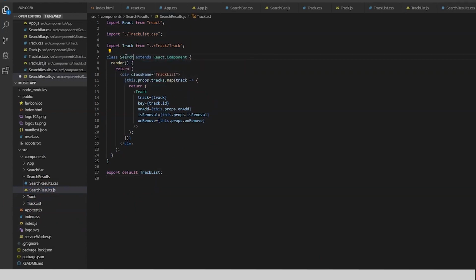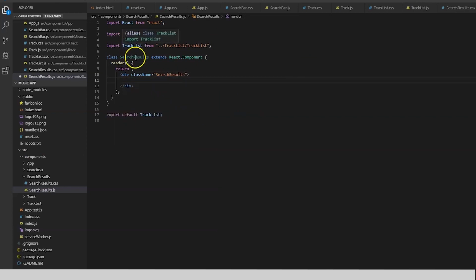This will be search results, and the results will return to us a list of tracks. So we'll have to get track list. This will be track list, and I'm just going to return class name, which will also be search results. So that's the component, and this is going to export out search results, so it's accessible across other components. Then we've got h2 with results.